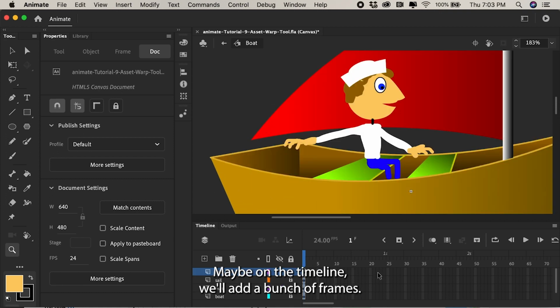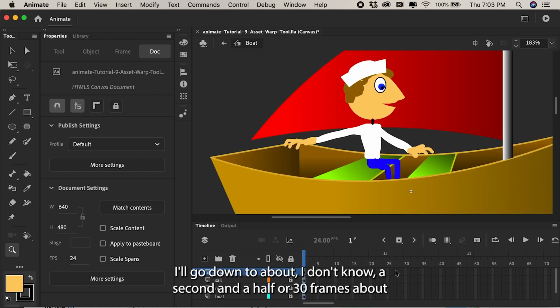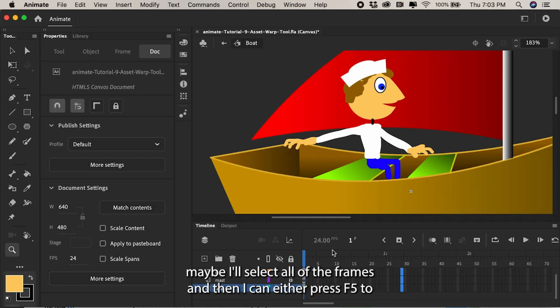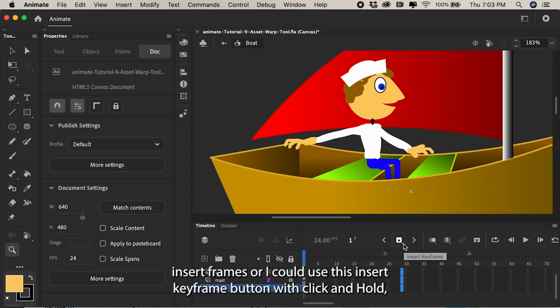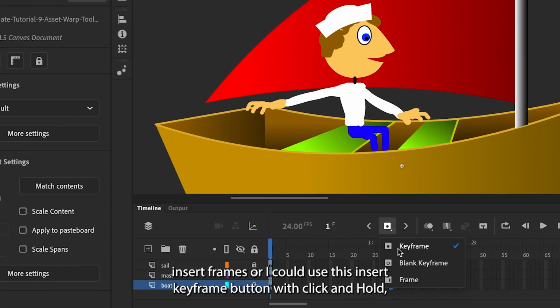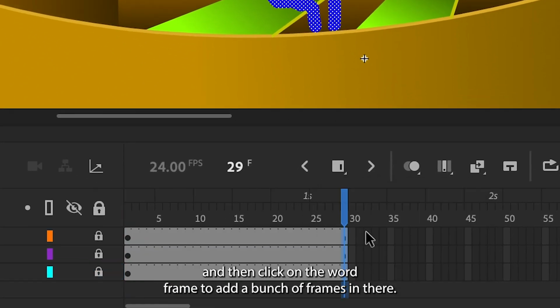Maybe on the timeline, we'll add a bunch of frames. I'll go down to about a second and a half, or 30 frames about. Maybe I'll select all of the frames, and then I could either press F5 to insert frames, or I could use this insert keyframe button. Just click and hold, and then click on the word frame to add a bunch of frames in there.